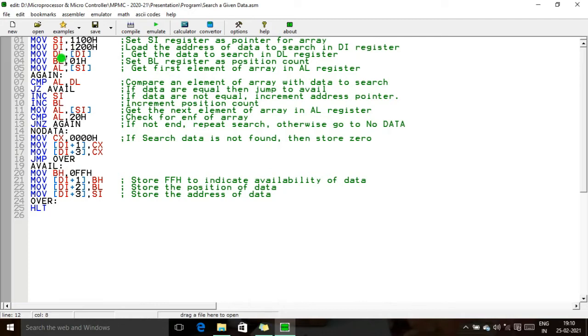The BL register is used for finding the position of the given data, and the SI register points to the array element. The first element is moved into the AL register. Then we compare. If this comparison is equal, the zero flag value becomes 1. If the zero flag is 1, the data is available. If the zero flag is not set, what is going to happen?